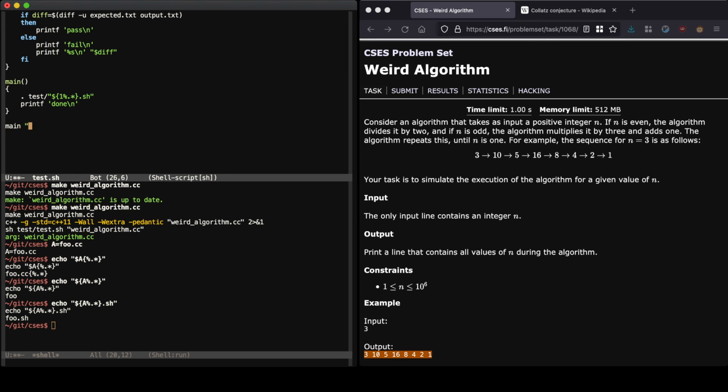Finally, let me call main with the argument, and the argument is the C++ host file name. Yes, I think the test case script is ready. In fact, the test case runner and the test case script both are ready. The makefile is also ready. Let me run and check if it works fine.